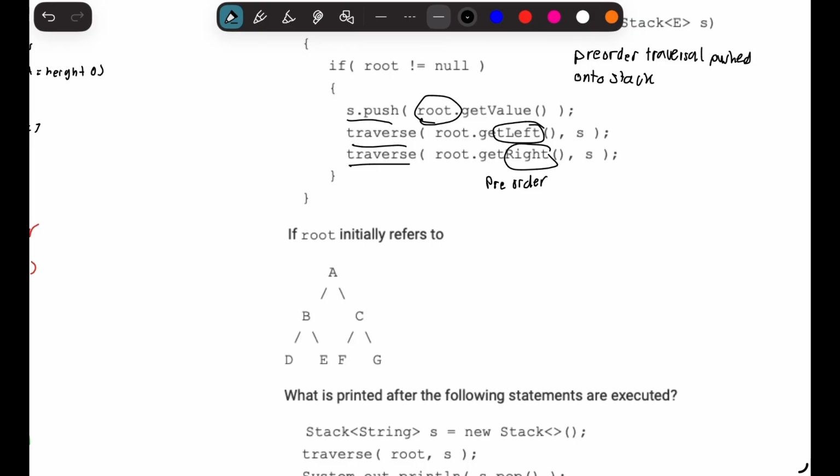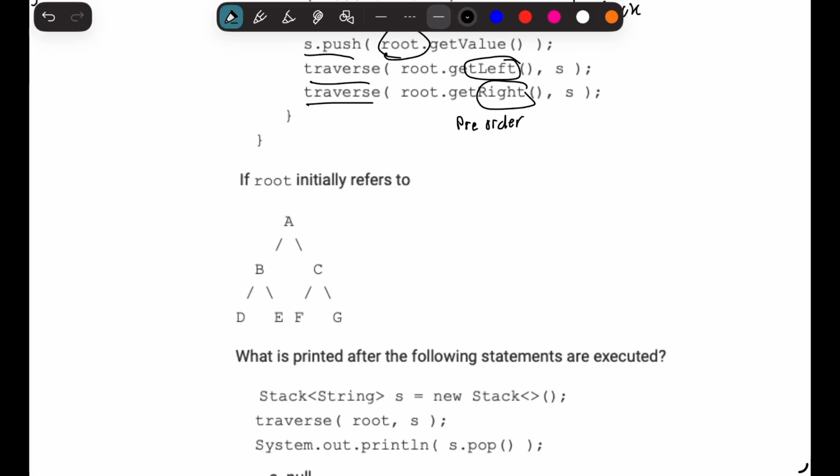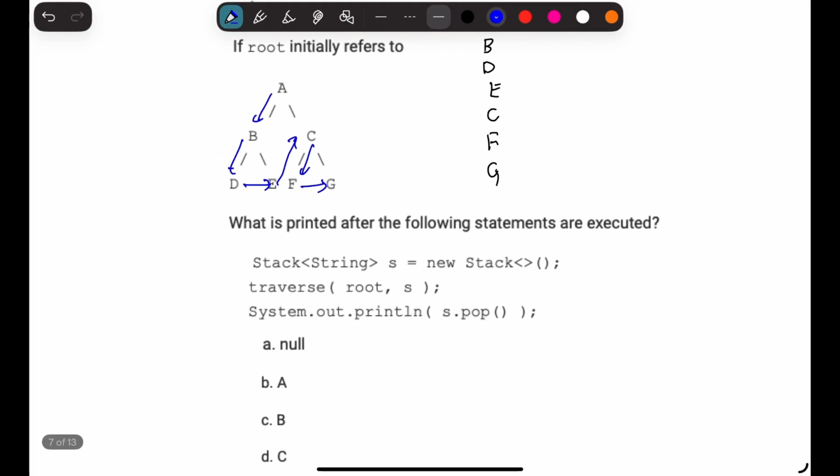So this pre-order is going to be for this tree. We have A, B, C, and then A, B diverges to D and E, and C diverges to F and G. So our pre-order traversal is going to be A, B, D, E, C, F, G. So you go A, B, D, E, and then you go C, F, G.